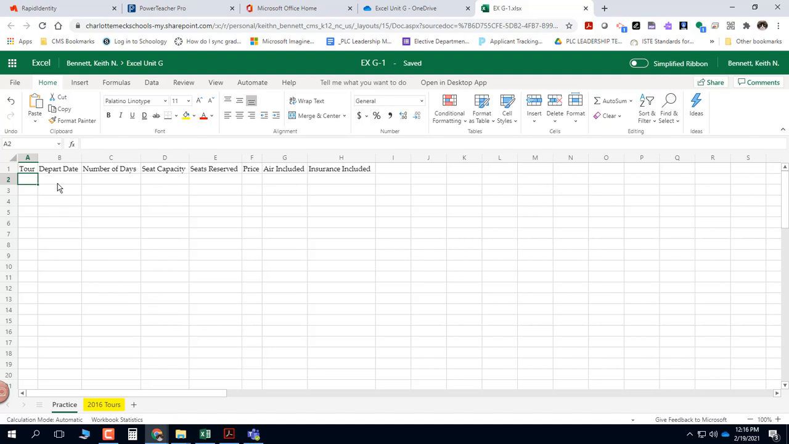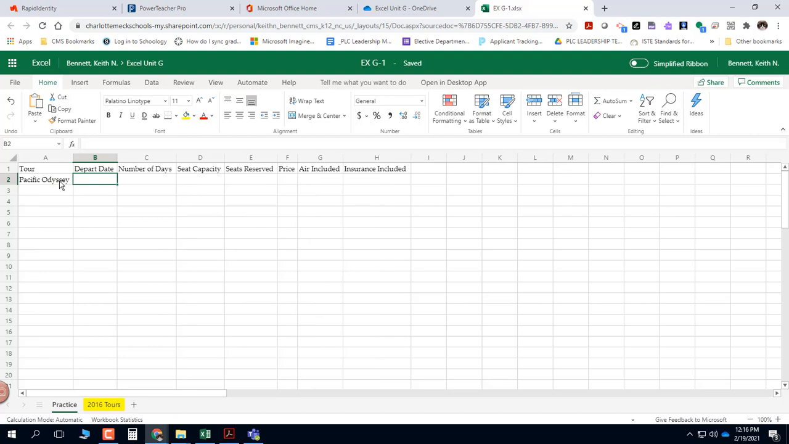So now I want you to come down here to cell A2, which we're already at in this case, and we need to type in the words Pacific Odyssey. And then I'm going to hit the tab key. Now these are the records that we're typing in. I want to go ahead and make column A wider so I can see this. So actually let me go ahead and stop.